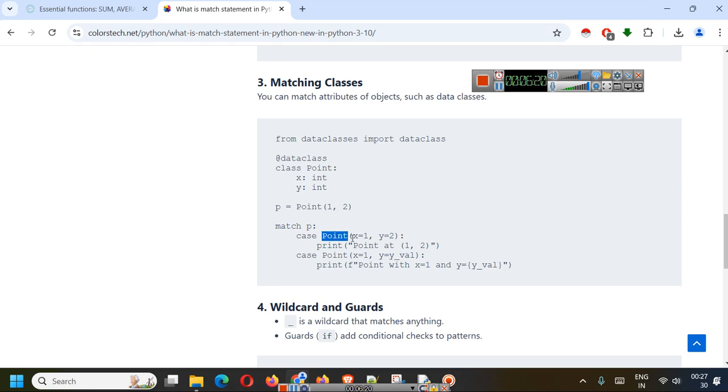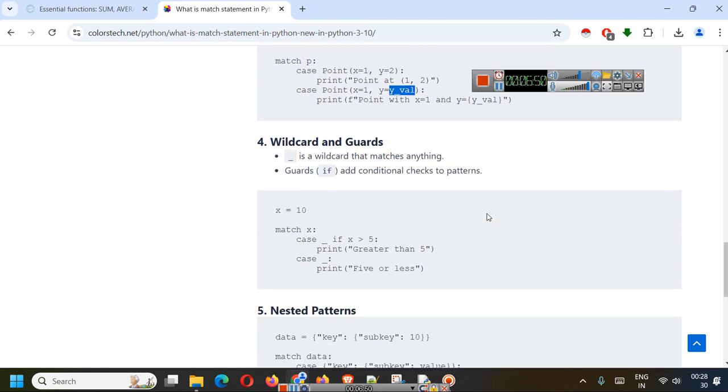So in Point is x1 and y2, so it will print Point at 1 comma 2. If Point is x is equal to 1 and y is equal to y value, that means this value will not match. Then it will print Point with x is equal to 1 and whatever value of y is there, okay. So you can match attributes of objects such as data classes with the help of this.